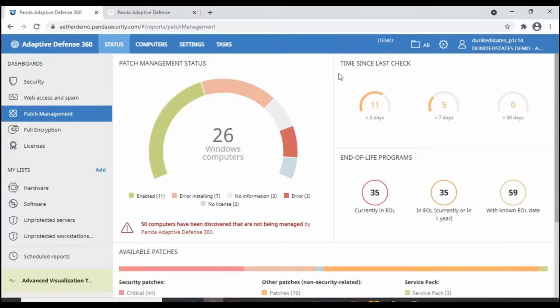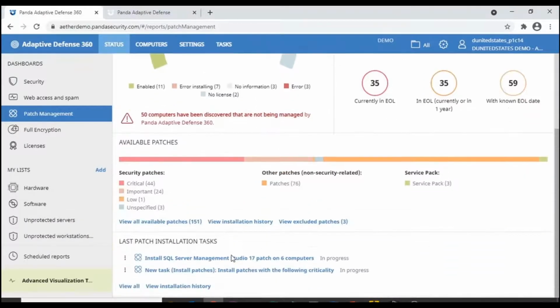Also, it will show you here the time since the last check, and any end of life programs related to the software that you have. It's very important information, like what's currently at end of life, or within a year, or with a known end of life date. Also, you can see the available patches depending on the severity: critical, important, low, or unspecified, depending on the operating system. When it comes to Windows, definitely this patch management is for Windows devices for sure.